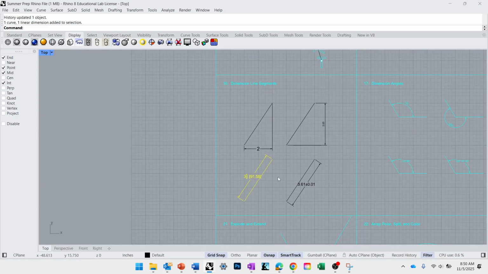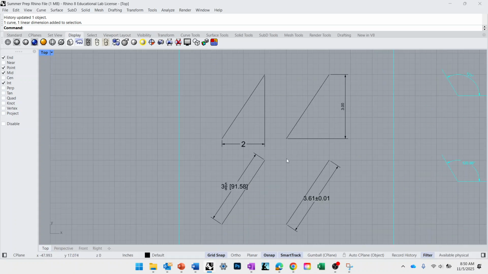That's fantastic. If you have been able to draw 4 lines and dimension them differently and understand some of the options that you have with dimensions, well, then you've completed the task. Congratulations. Well done.